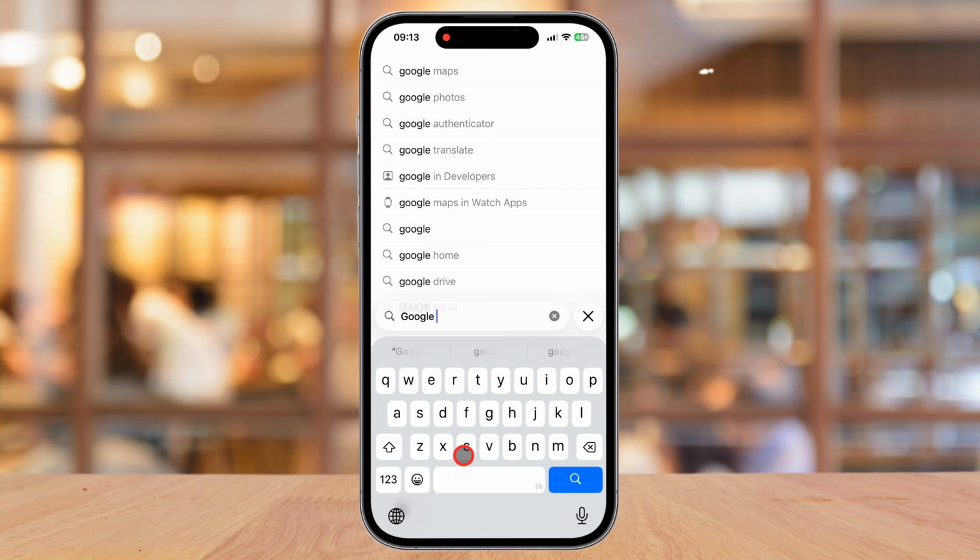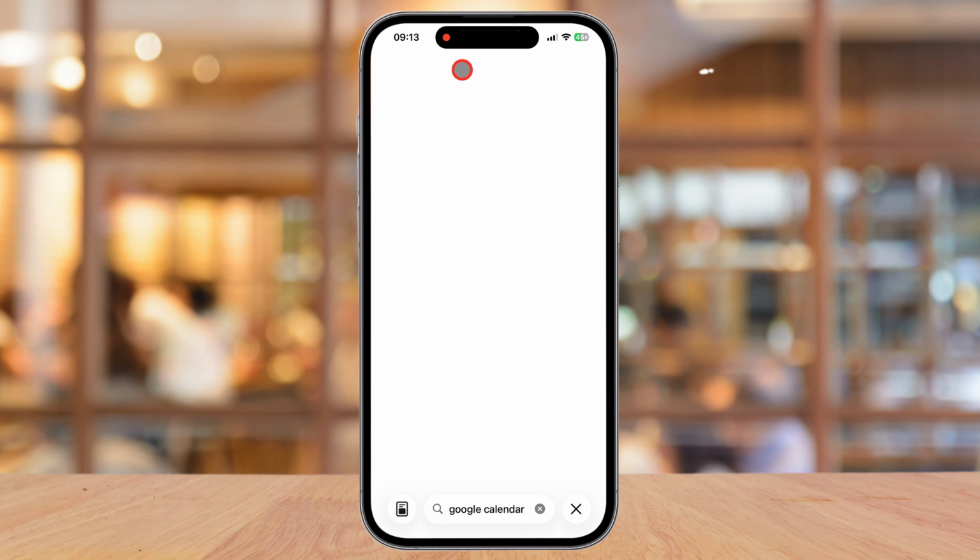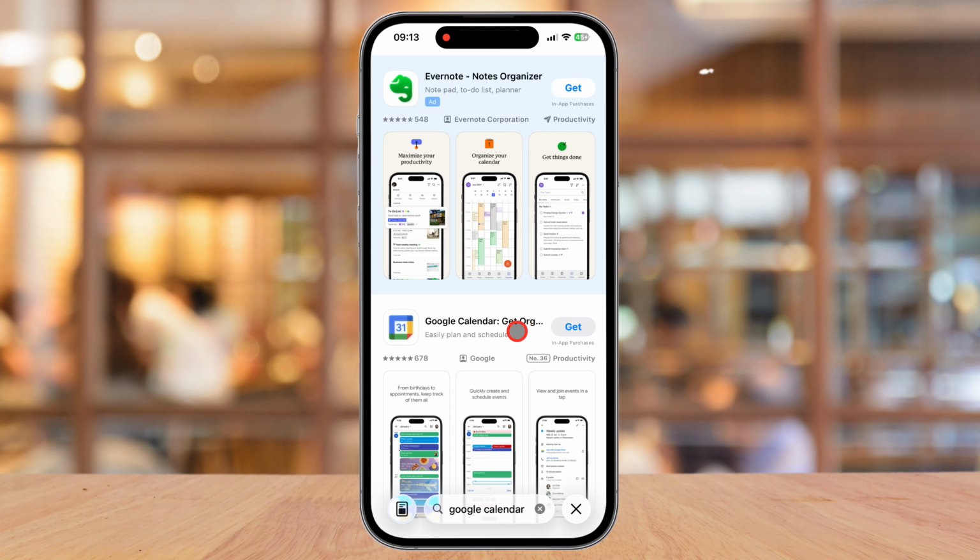I will see a few results, but the one I want is the official app. It's called Google Calendar Get Organized, and I must check that the developer listed right below the name is Google LLC. This is how I know it's the real, secure application. To install it, I'll just tap the Get button.